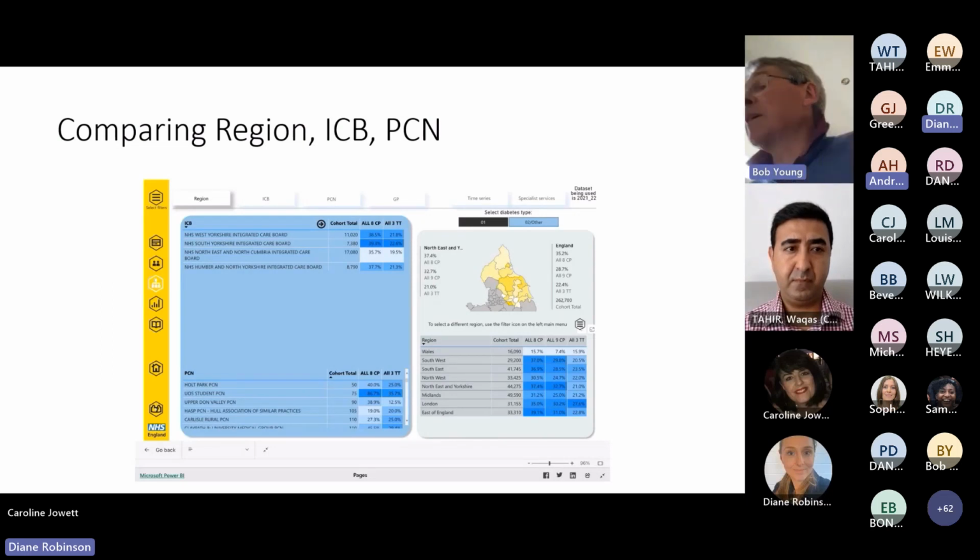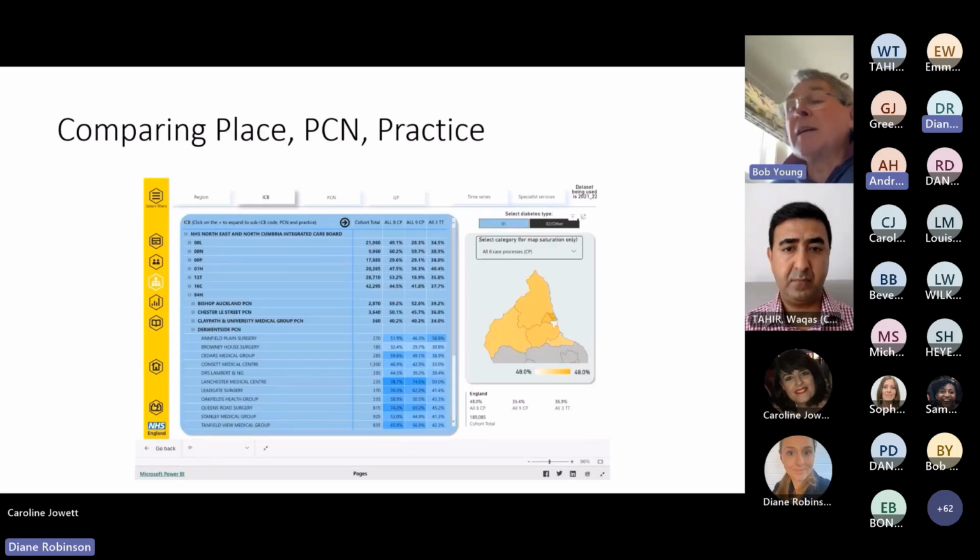This particular selection is for type 1 diabetes, you'll see on the top right. And then you can use this organization tab to get a comparative picture of your individual PCN or surgery. So you can also look at it by place. These codes are the old CCG codes, and within each of these there are the composite PCNs, and then you can open up the PCN and you get all the practices within the PCN.